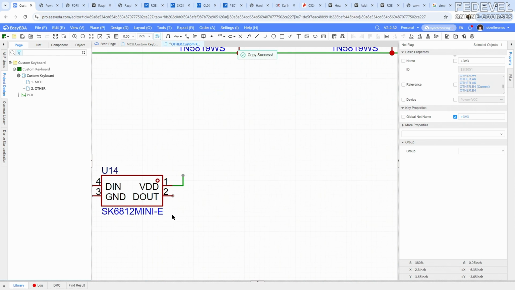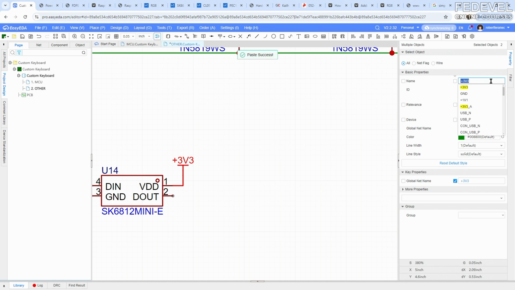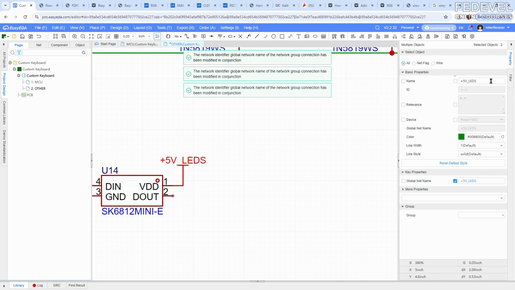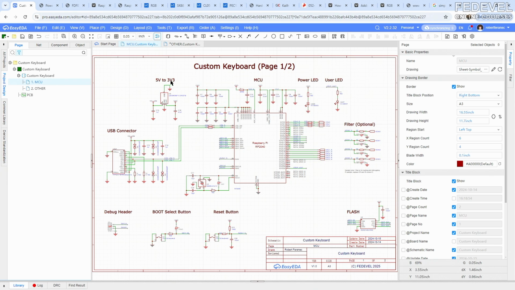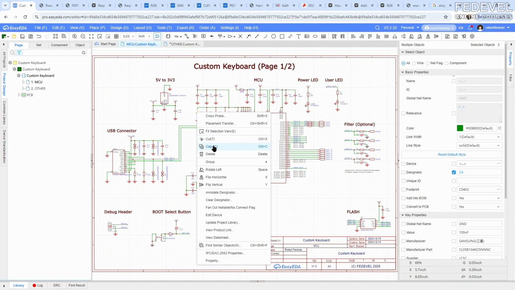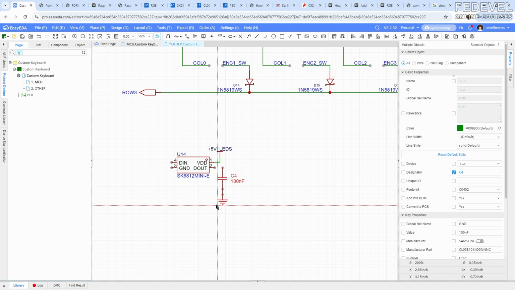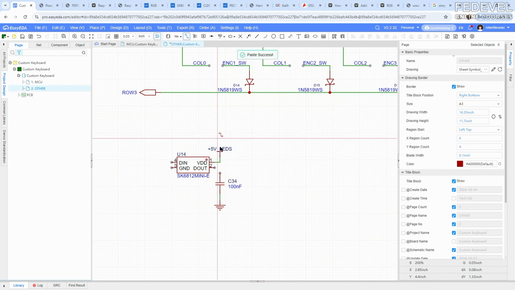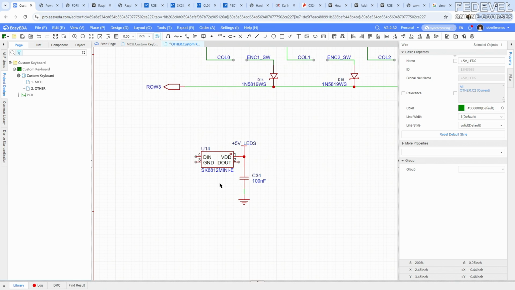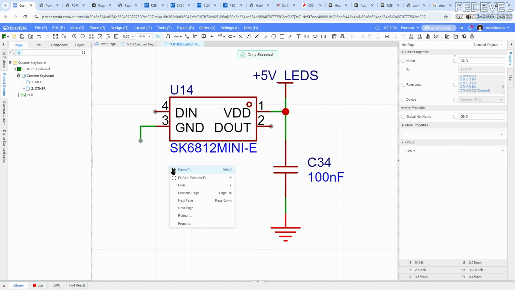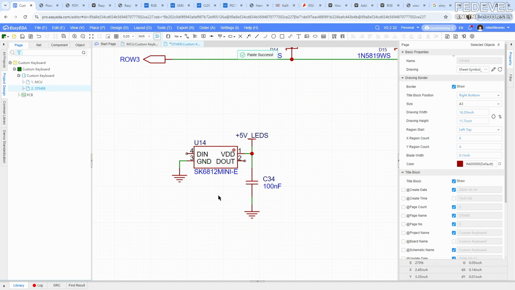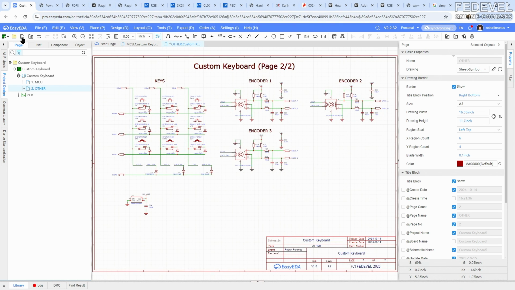So I'm going to copy and paste this and rename it +5V LEDs. And you probably know what we need to place here? Decoupling capacitor. Okay, I'm going to copy this and paste a 100 nanofarad capacitor here. It helps to keep the quality of the power rail when you use decoupling capacitors, and it also helps the chips to work reliably. Okay, save.